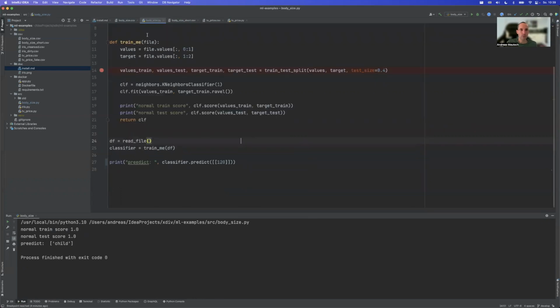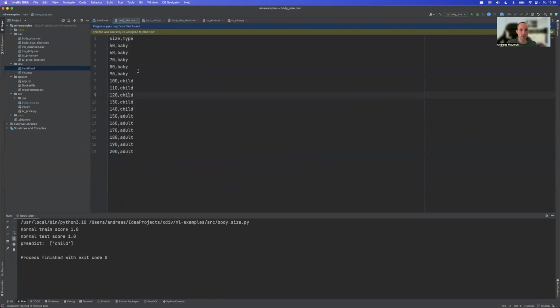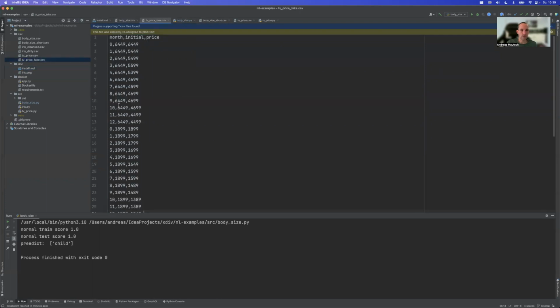So with our original list, we basically have one source value and one target. Let's make this a little bit more complicated. We now want to predict something like TV prices. For this, we have a list that looks like this. This is comprised of month, the initial price, and the price after this month.